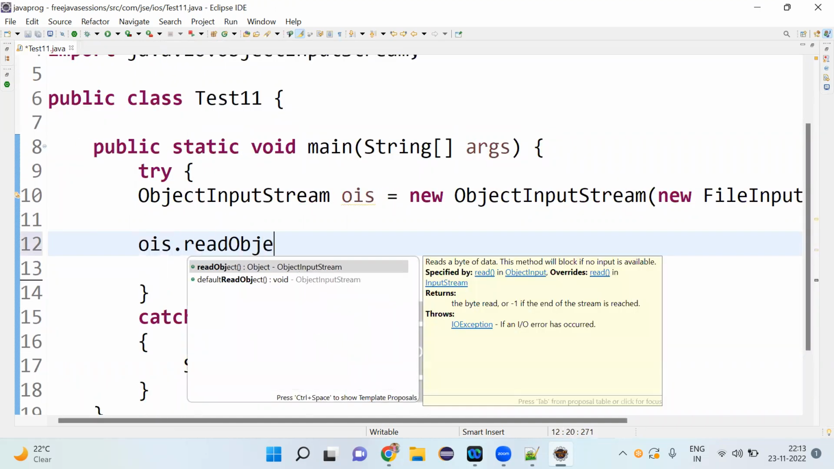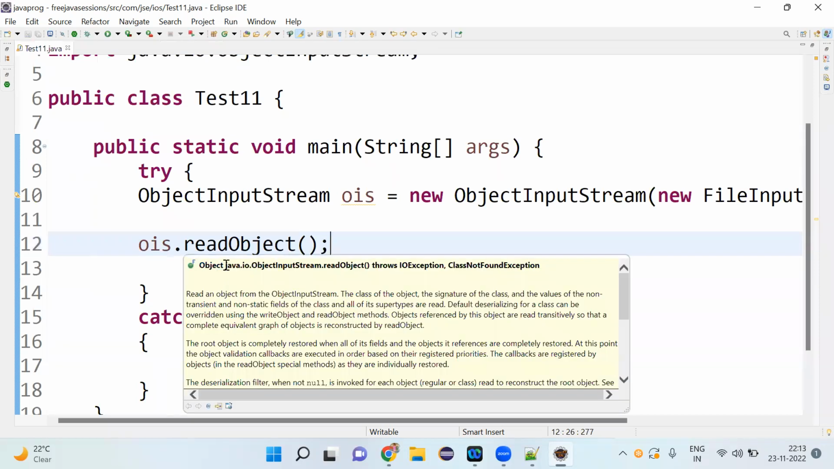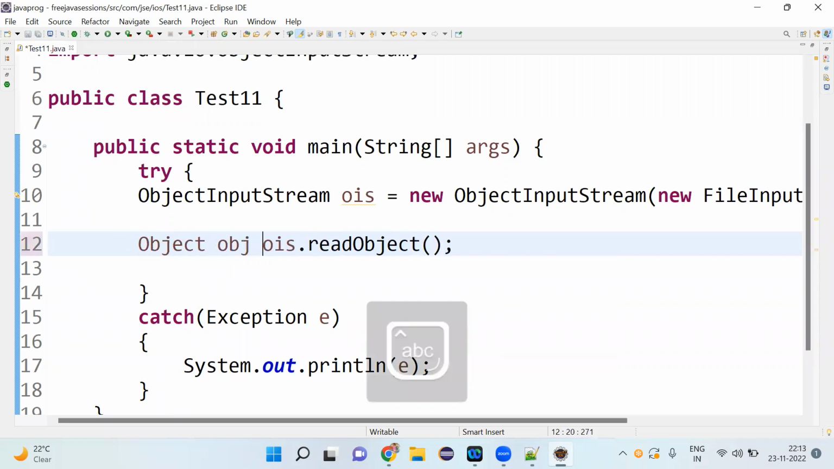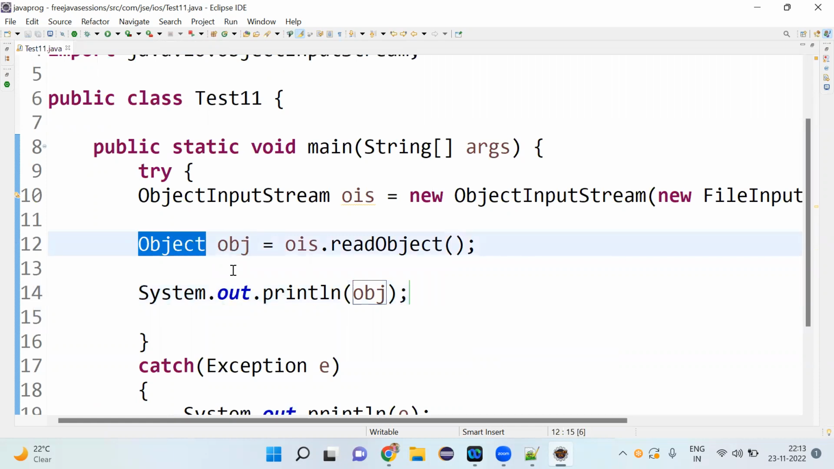Now I am calling the OIS.readObject method. The readObject method returns the object type. You just assume Object obj equals OIS.readObject. System.out.println of obj. Right now obj is an object of Object, but it is not giving you any data. Where the exact data is available, you need the Student class object data.